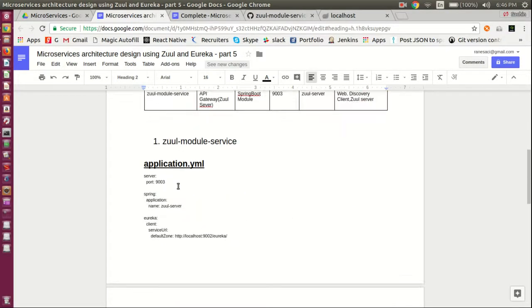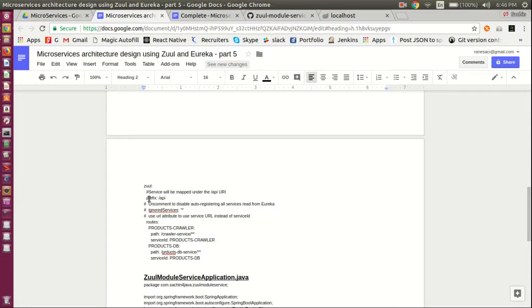You can see in the Zuul configuration, the Zuul server has its own server and port number, and /API acts as a prefix. So after the Zuul server port comes /API, and this /API acts as a proxy, through which we connect to different services. After /API, if we say crawler-service, it will fetch the products-crawler instance from the Eureka server. It will check whether this instance is registered with this name, and it will get it.